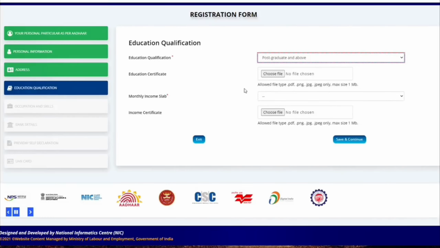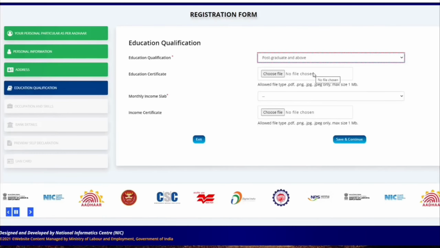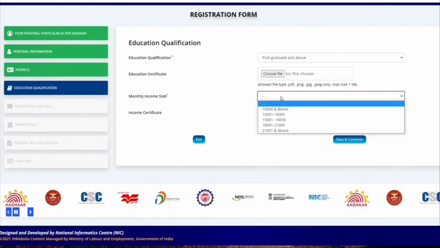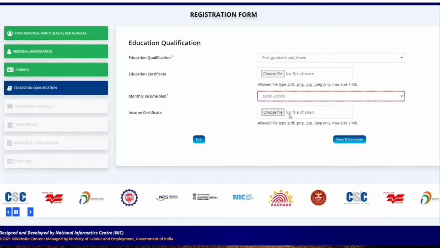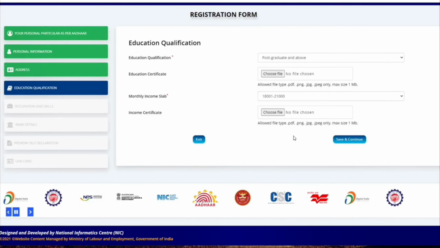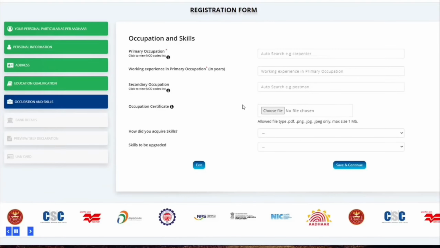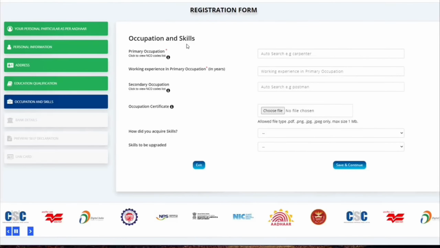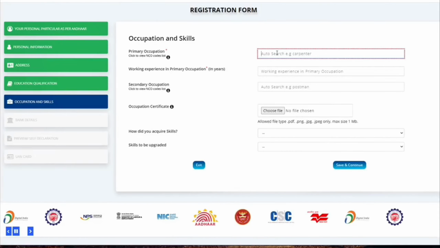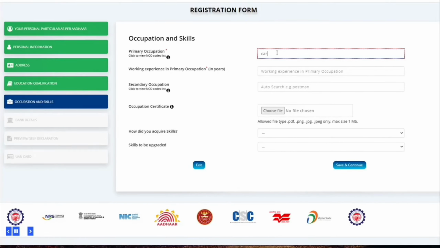Okay. So whatever education qualification you have, select it, and select the certificate. That is not mandatory. You can upload that. Now the next option is the monthly income slab. Here you can upload the income certificate. Okay, now the next option is occupation and skill.